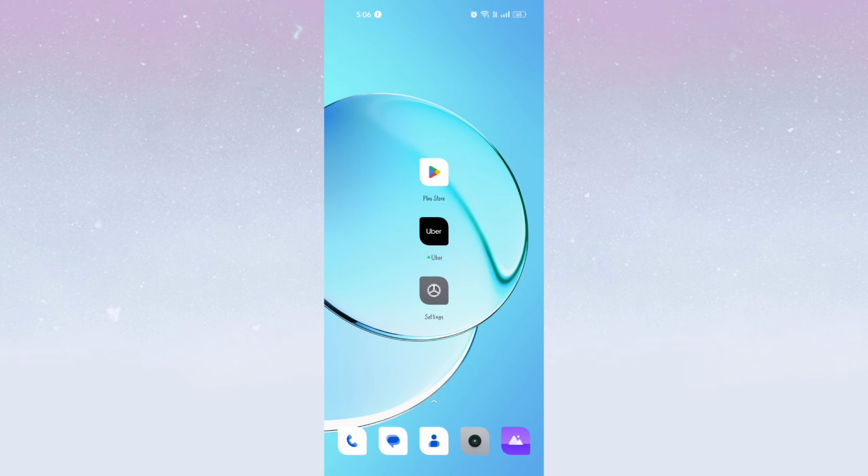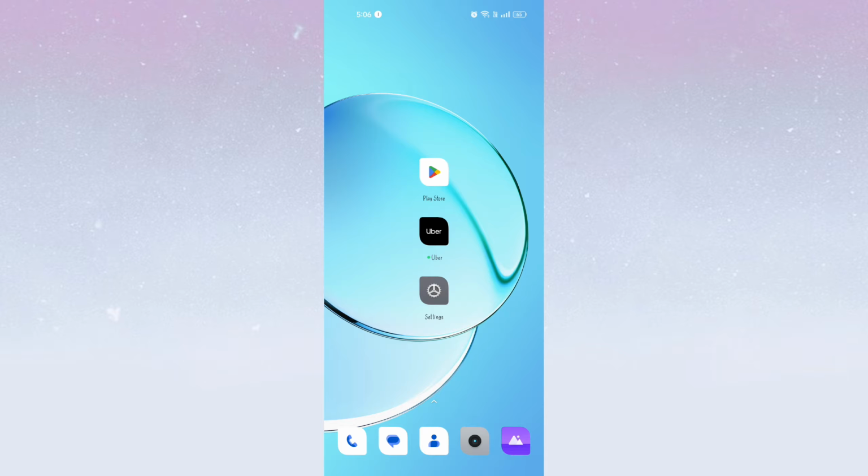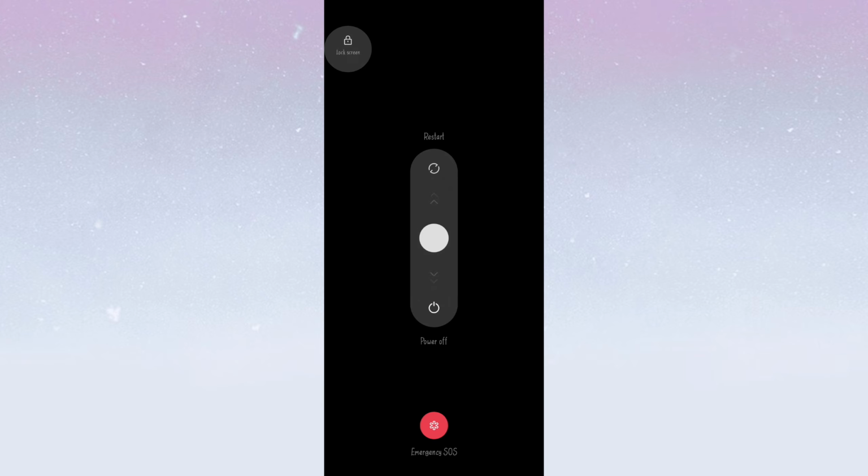Today I'll be guiding you how to fix the Uber app not responding problem. So without any delay, let's get started. There are some methods that can help fix this problem.